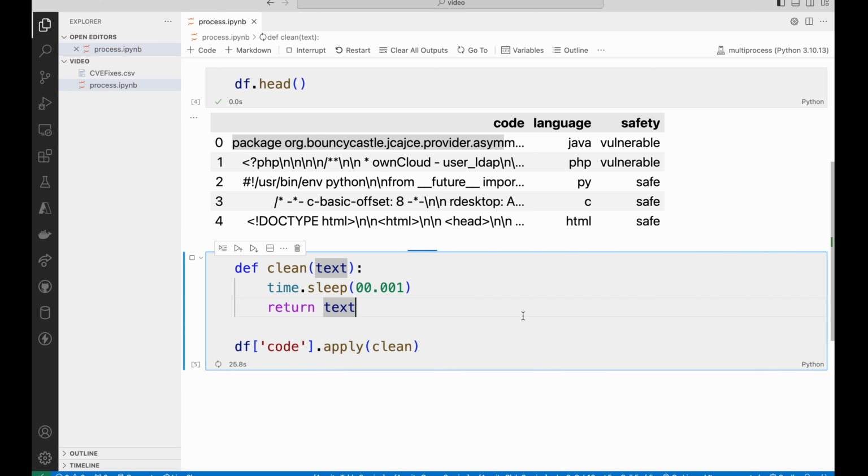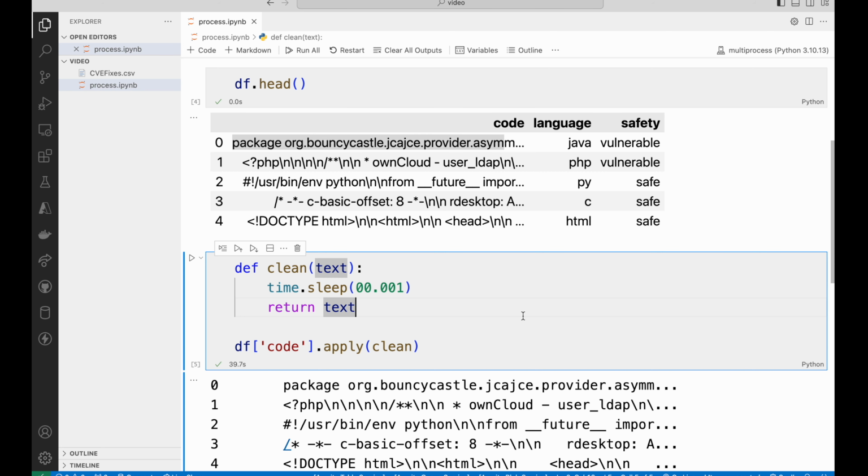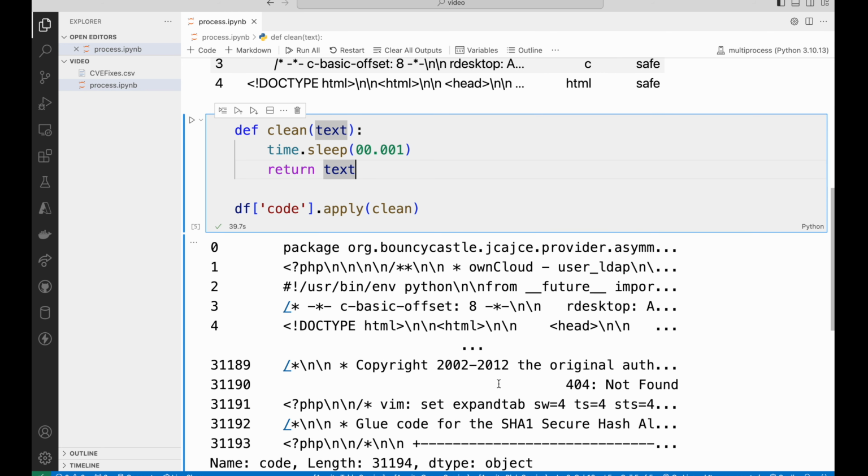Right now it's running by default on the pandas apply, and let's see how much time it's taking. As you can see, it has taken 39.7 seconds. That's a huge time when you consider the size of the data. We have only 31,000 rows, and a very small amount of delay.